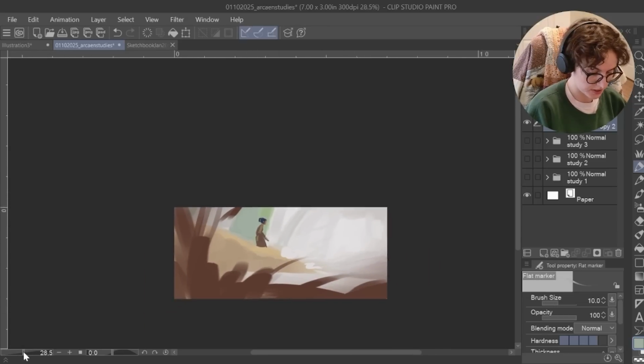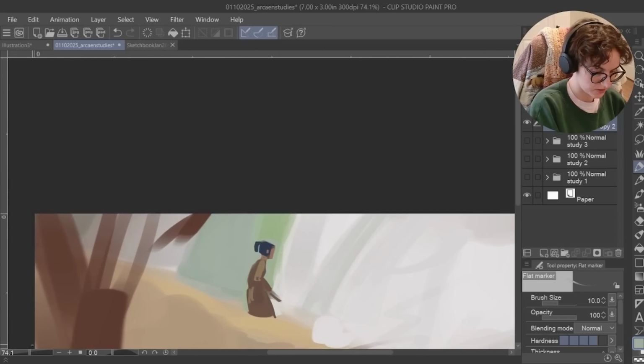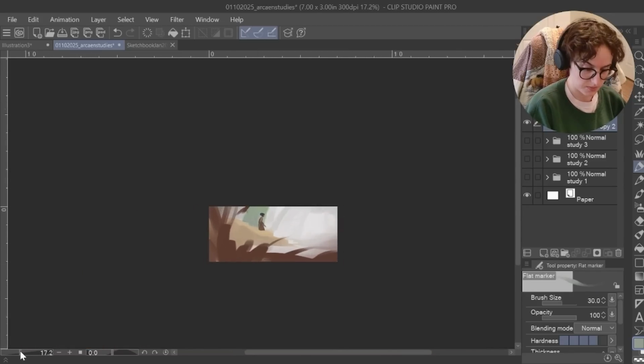I think the tree behind her needs to be a little bit darker. I find that a lot of the times I'm afraid to go too dark in lighter scenes like this. But sometimes it just takes a little bit of trial and error to find the right values. Yeah, maybe something more like that.